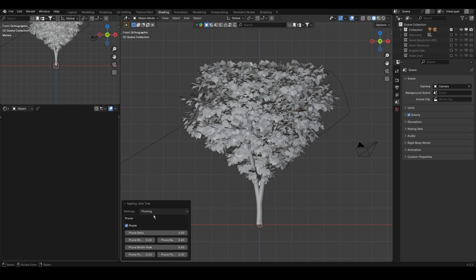And that is pruning in a 9-minute nutshell, 10-minute nutshell. Sweet. One more to go, leaves.